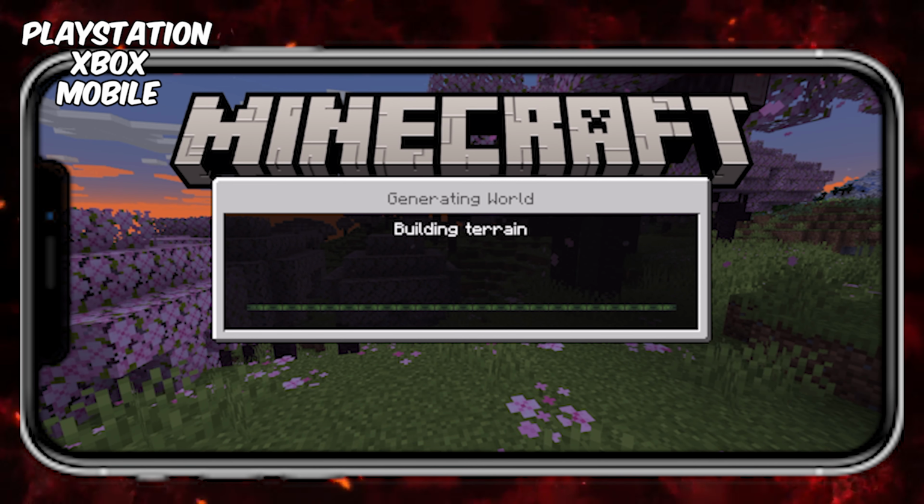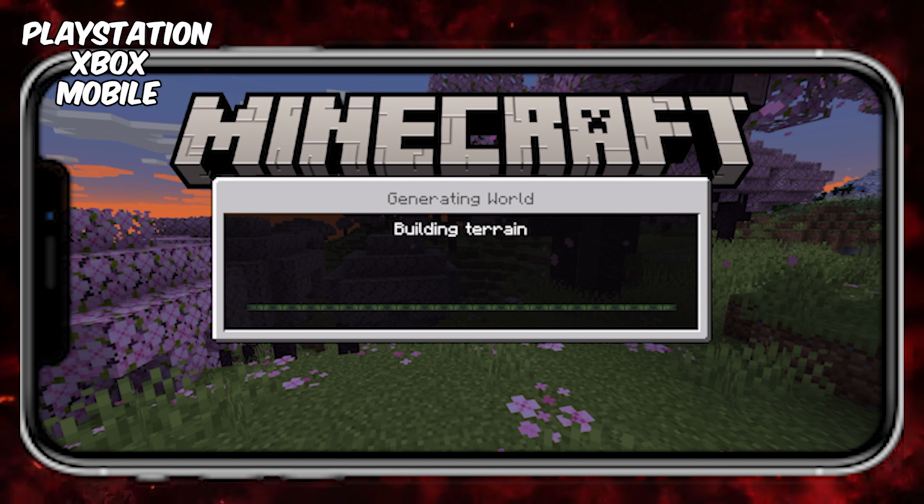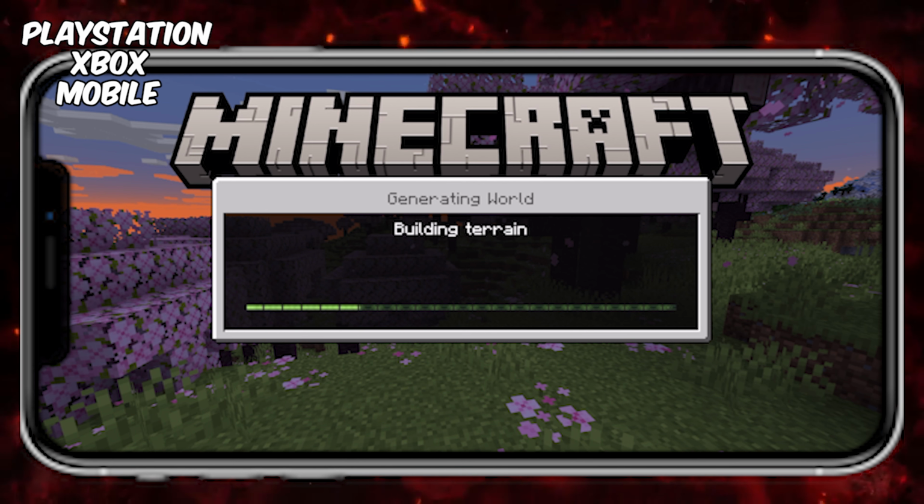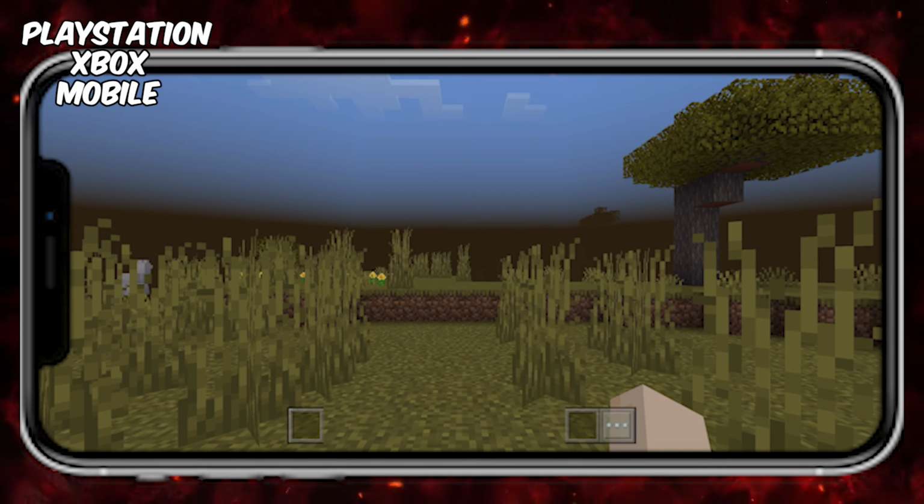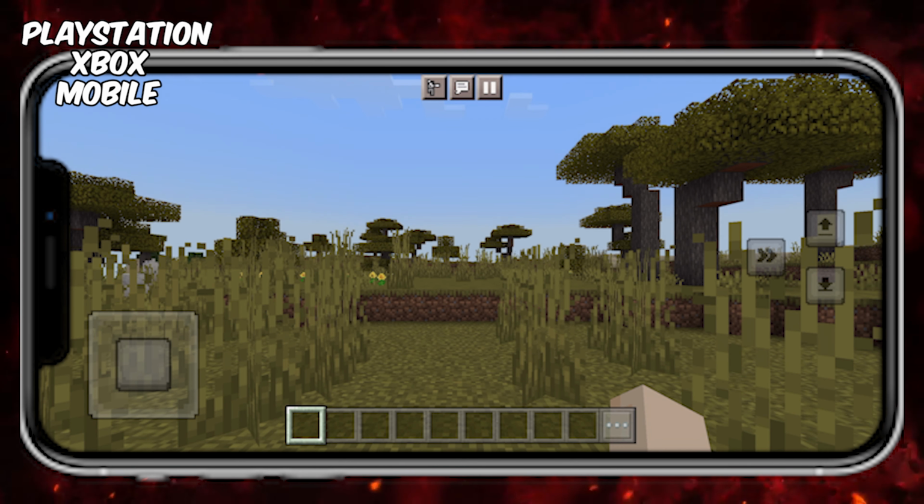So just give the world a couple minutes to start. It probably won't start as fast as mine. It really just depends on how many add-ons you added to the world. And yes, you can stack multiple add-ons at once. Just be careful which ones you do at the same time, because again, we're working with consoles and phones here, so a lot of it may cause the world to lag a bit.